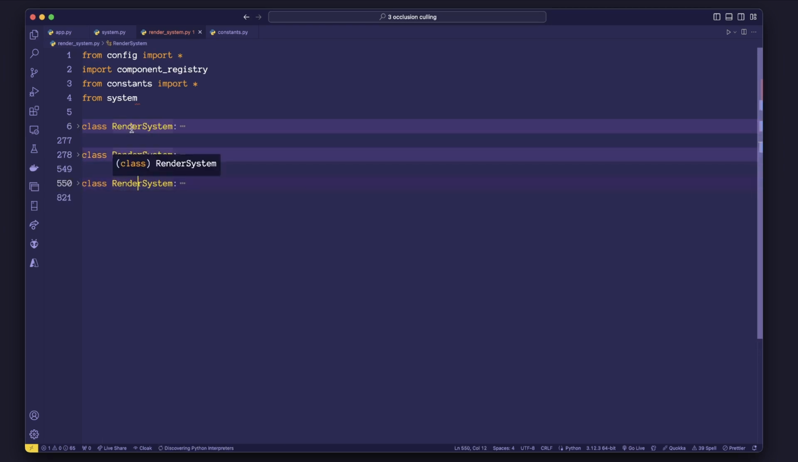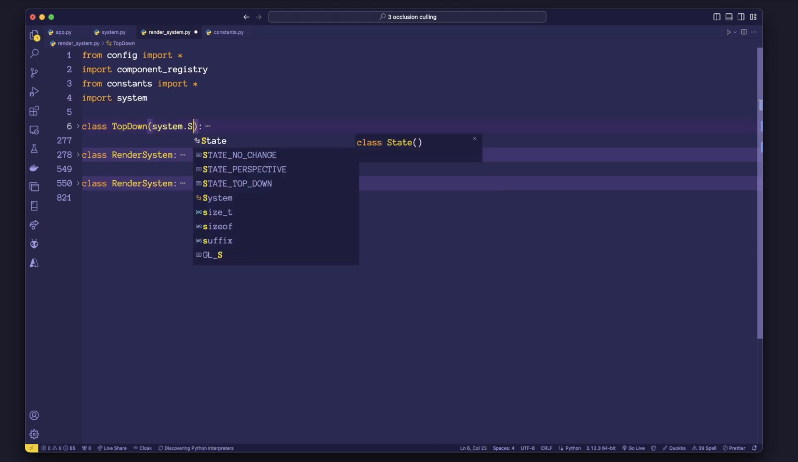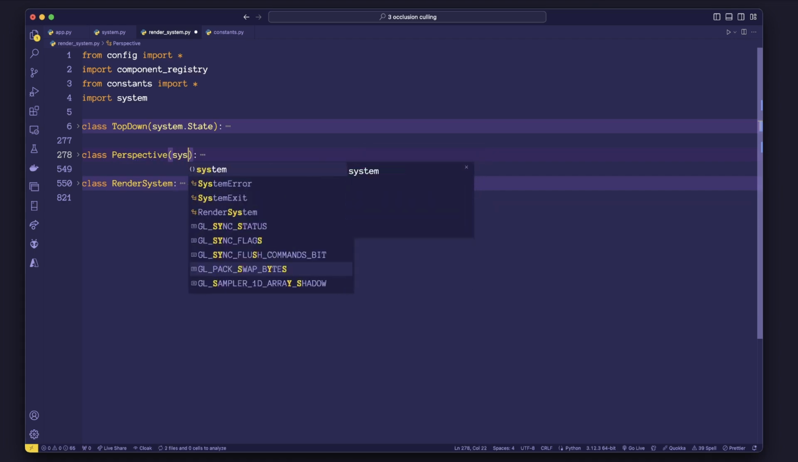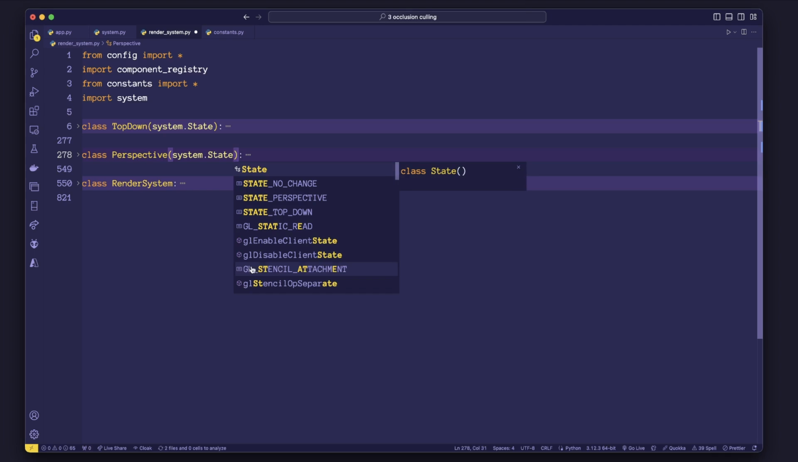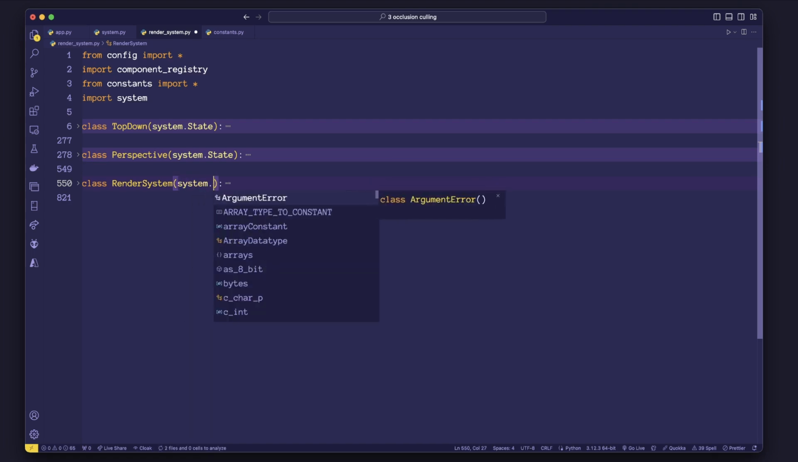First up, we're going to have our render system. Then we're going to have our top-down state, which will inherit from our system. And then we'll have our perspective state, which again will inherit from our system. And then finally our render system. Did I say system? I meant state. Our render system will inherit.